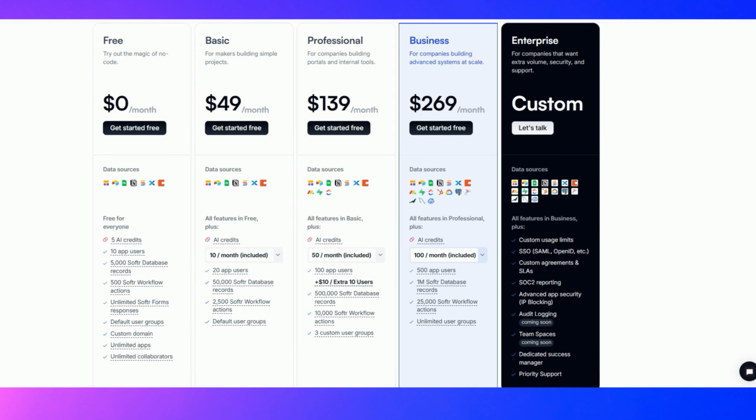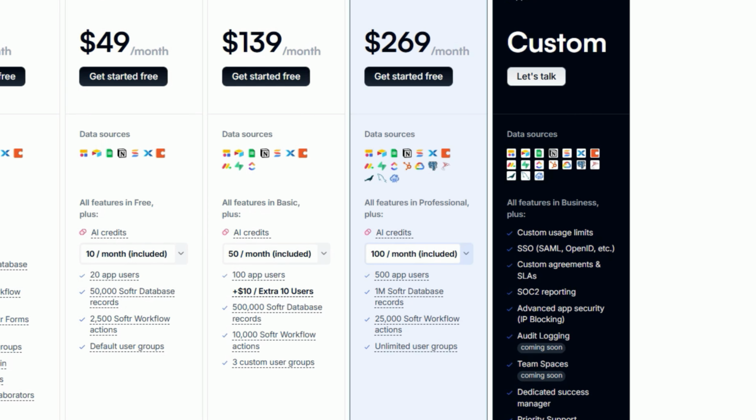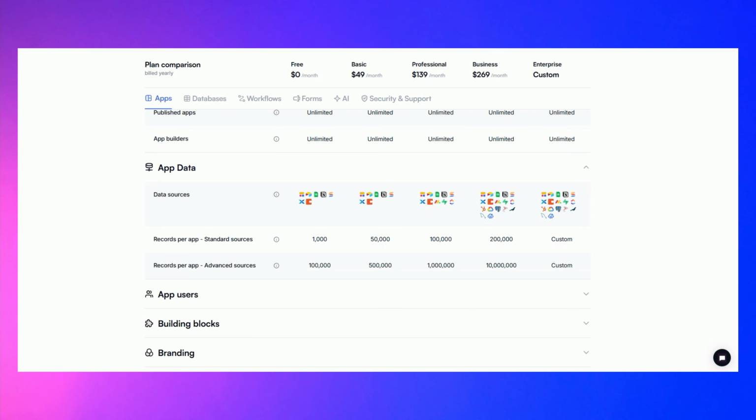There is also an enterprise plan with custom pricing. It includes everything from the business plan, plus features like SSO, custom usage limits, advanced security, audit logging, and dedicated support.